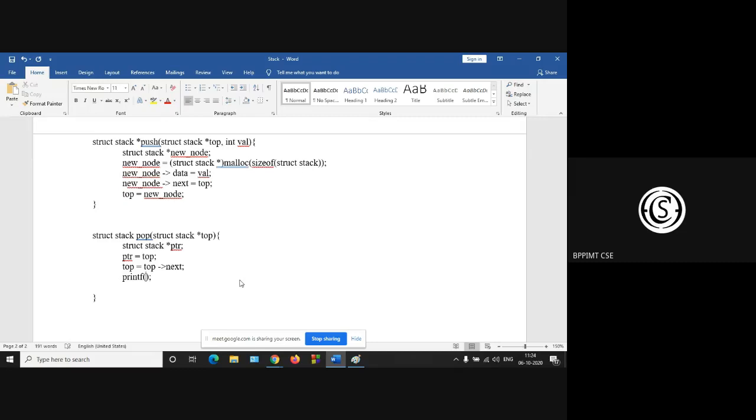You have to display the value, so then we will have ptr data, the data part of the ptr. And finally, we have to remove the space allocated for the ptr node, free ptr. And finally, return your top element.